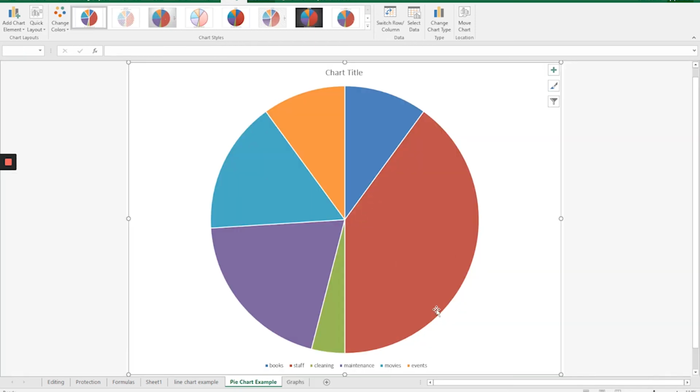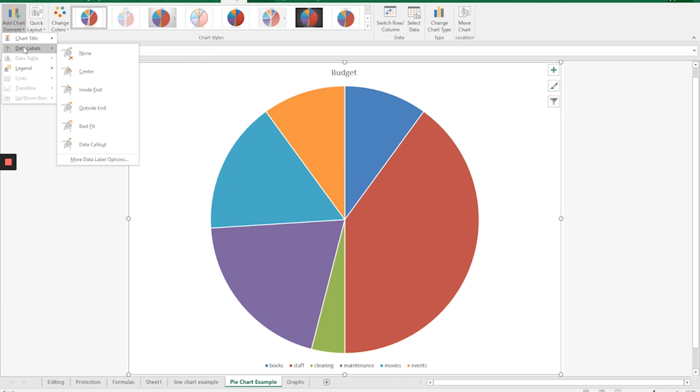Now, a couple of things that I might want to do here. I can change the chart title and call that budget. Then I'm going to add chart elements and choose data labels. Right now there are none. There are no data labels.